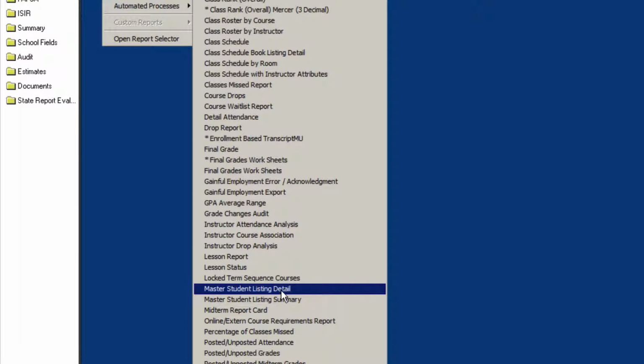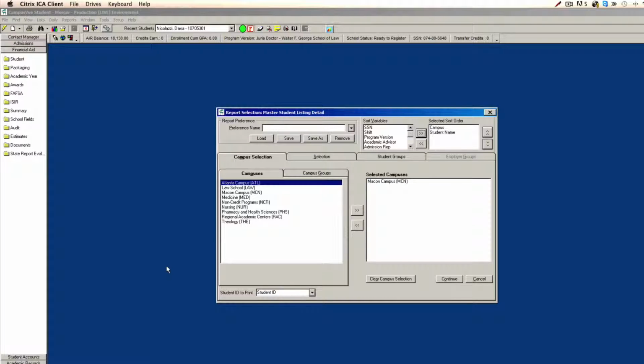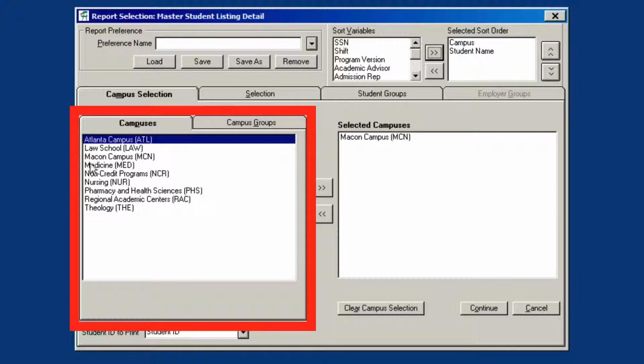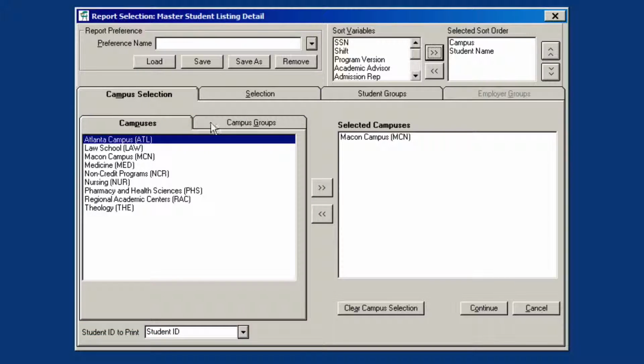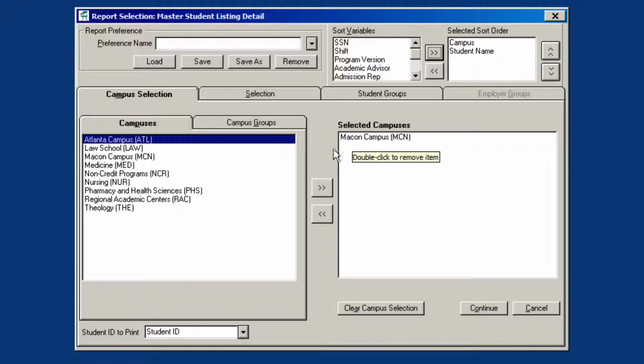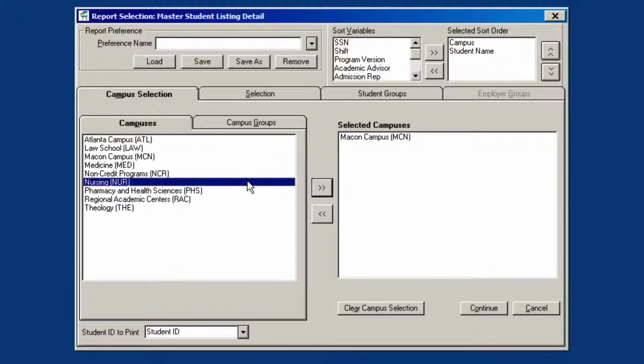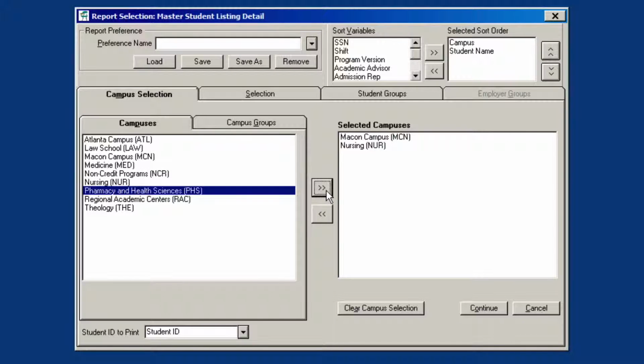Click Master Student Listing Detail. When the report loads, you see options for campus, campus groups. If you choose just one singular campus, you would use this tab here that says Campuses. To move a campus from the selection side to the selected side, which will show up in your report, you highlight the campus you wish to choose, and you use the double arrows that point to the right. This will move the campus to the selected campus area.